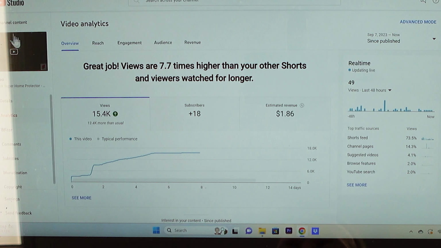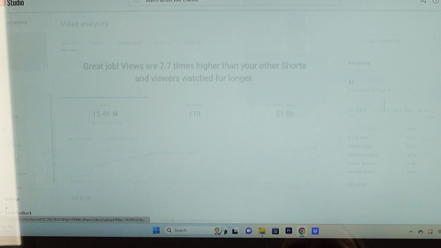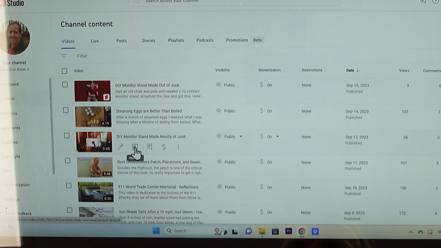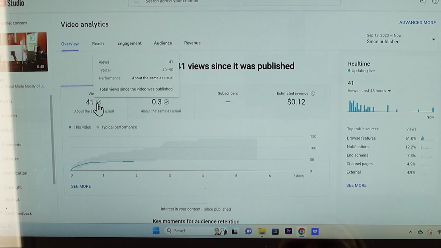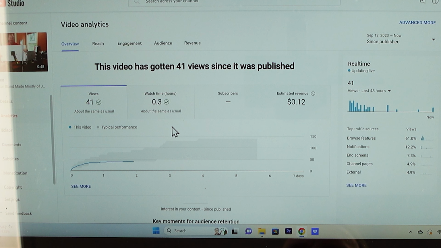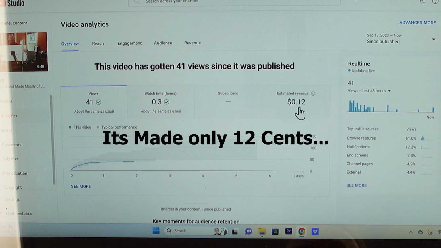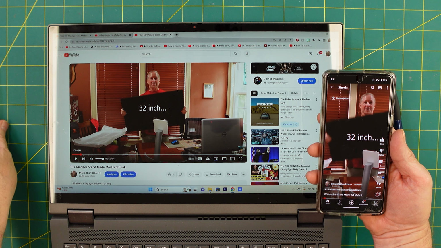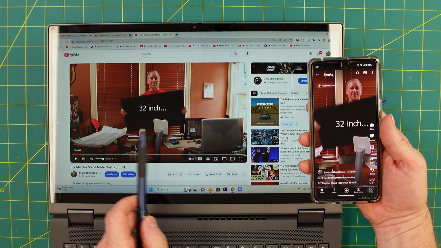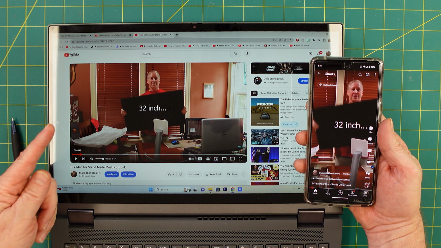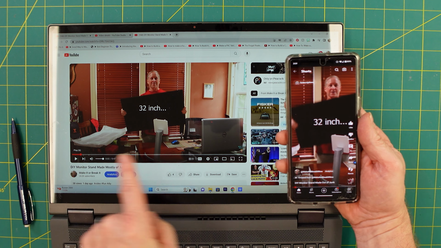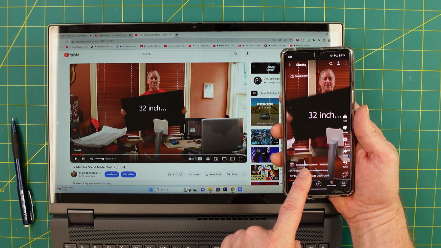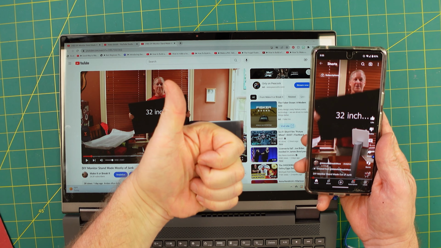So let's look at the traditional format. Let's see what the stats on that are. 41 views, 0.3 on watch time, and there you go, a simple DIY on how to turn a standard video into a short. And then a little bit of discussion about which one makes more money, this wider landscape format or the short format. Thumbs up and comments always appreciated.